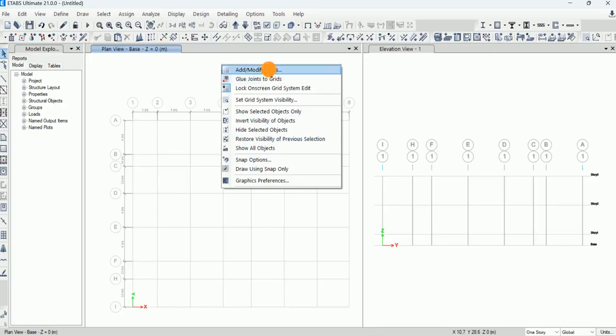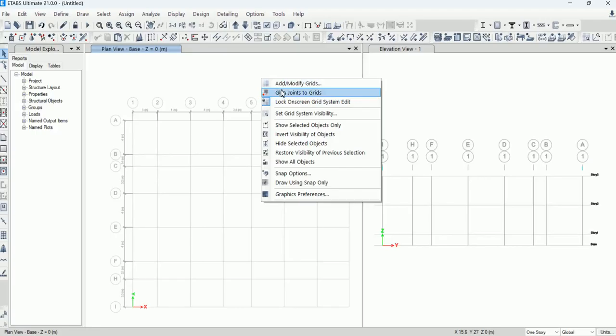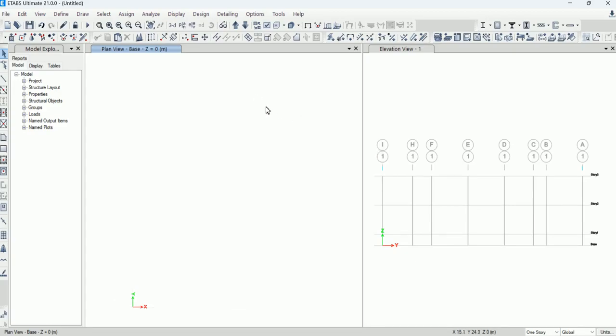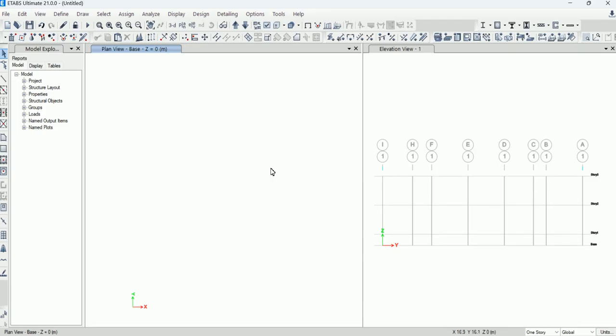Here we have many options. Modify grid, we already showed you how to use these tools and commands. Now we have glue grids and other uses, which I already told you about. Set grid system visibility, so you can turn your grid off or on. There are also lock grid, edit modification, show selected objects, invert visibility of the objects, show all objects, and you have a lot of options.